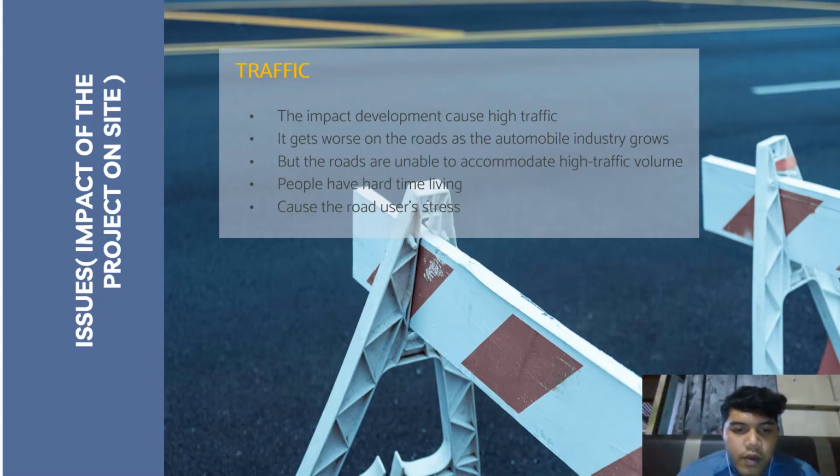Okay, and now we continue the presentation with the issues such as impacts of the project on site. Okay, this is the issue, which is traffic. The impact of the development will cause high traffic. It gets worse on the roads as the automobile industry grows.